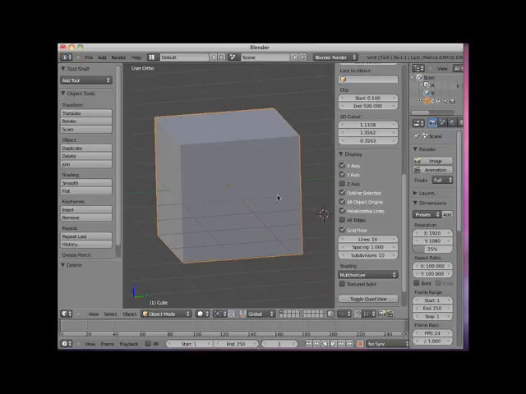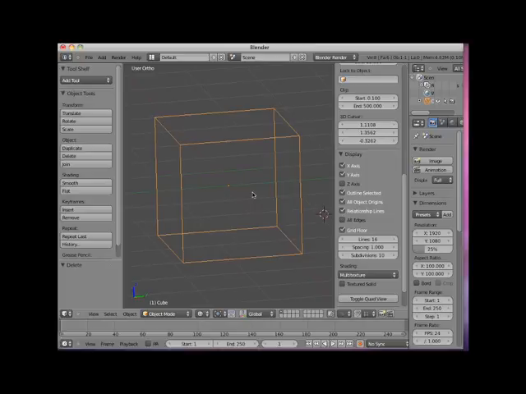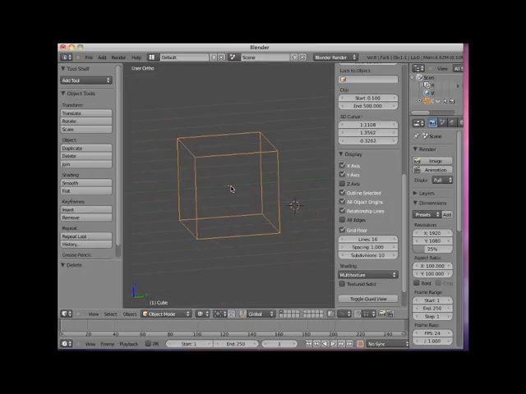I will Z-key into wireframe display mode. Here is the object's origin. I will turn back on the Translate Manipulator widget. When an object is selected, the default Translate Manipulator widget is located at the object's origin point. I'll switch to the Rotate Manipulator widget. Notice that it also is located at the object's origin.